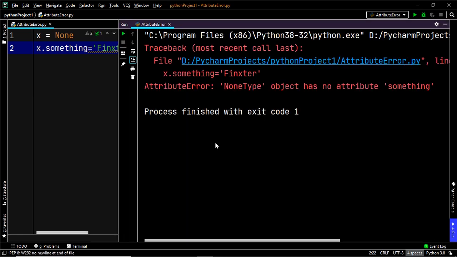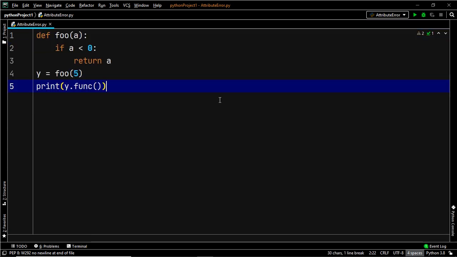Let's execute our code. And as you can see, yet again we have the attribute error which says NoneType object has no attribute something. Now this is majorly happening because our object x, which we are trying to access, is actually None. So does this make sense? If not, let's go ahead and have a look at another scenario which I am sure will make things clear for you. Let us try and understand this piece of code.